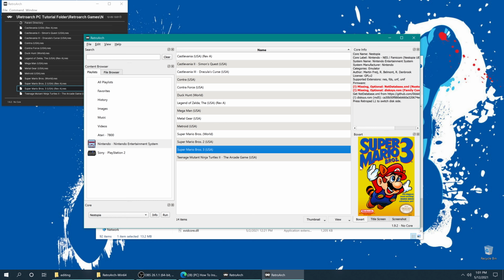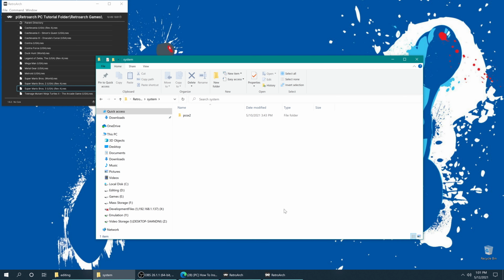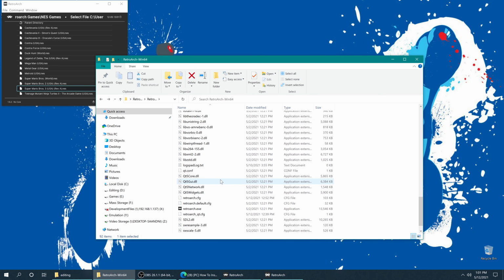Now, just a quick note for those of you that want to do Famicom Disk System stuff, you will need a Famicom Disk System BIOS named disksys.rom. I don't have a Famicom Disk System, so I don't ever set this up, but if you want to use it, you just need to get that BIOS file, and then you would place it inside your RetroArch system folder right here.